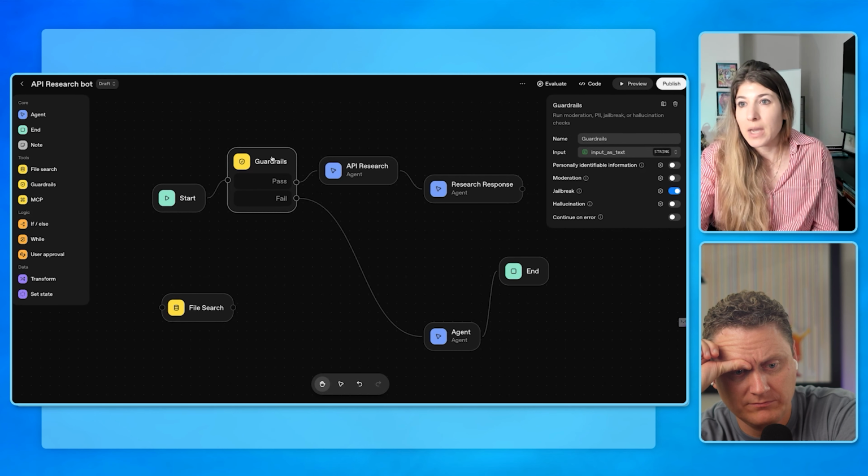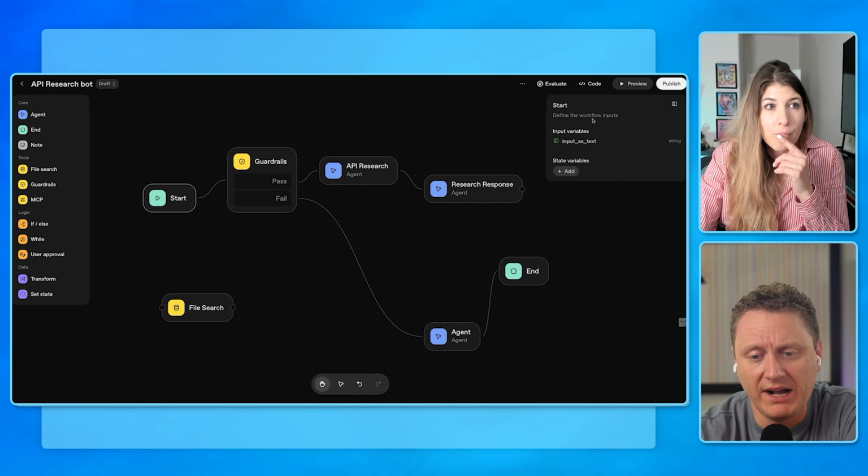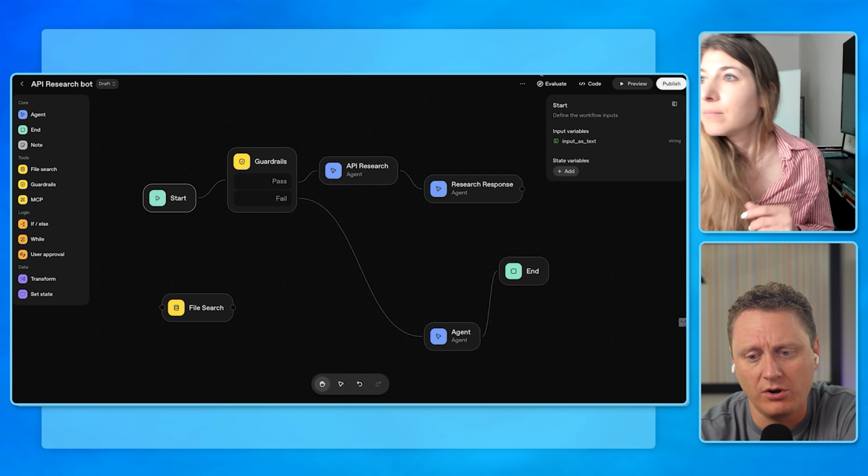Guardrails, we explained earlier, which is over here on the left, you can see. So you knew you wanted a research bot. Yes. So you already knew that's what you wanted to do. And so you come here and you go to start.